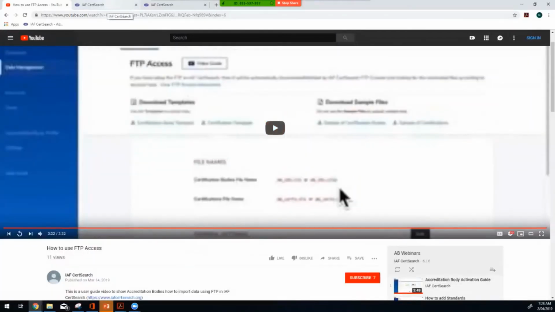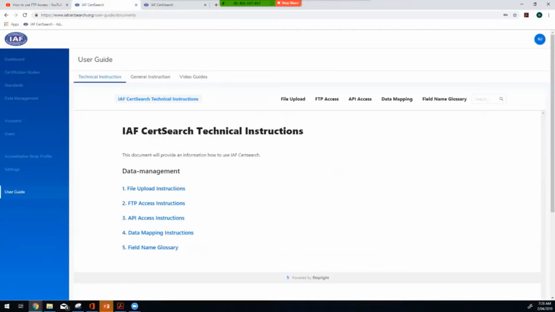Okay, so that's all the videos. What I wanted to show you next was the user guide section within the dashboard of an AB. I've logged in here as if I'm an accreditation body, and this is what the accreditation bodies will see. Down the bottom of the left-hand navigation, you've got a user guide section. And in the user guide section, you've got detailed technical instructions for all those processes that we just spoke about, and the API, and a field name glossary.